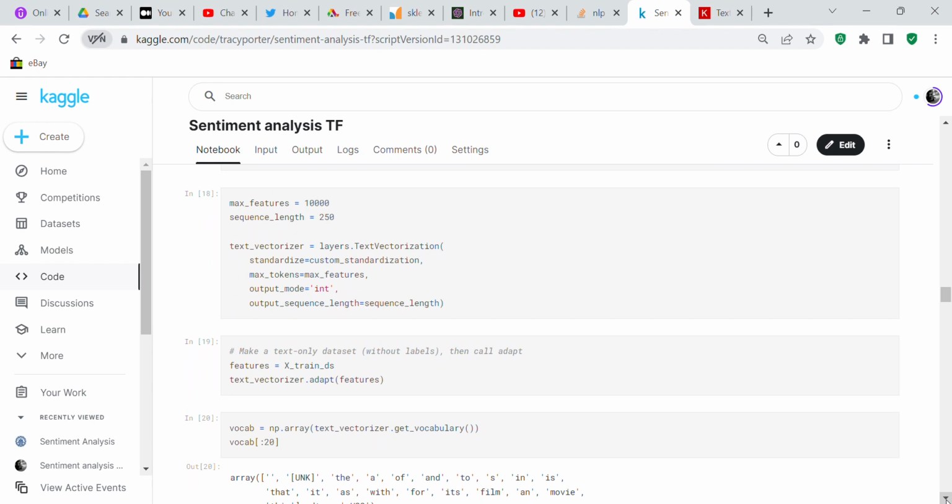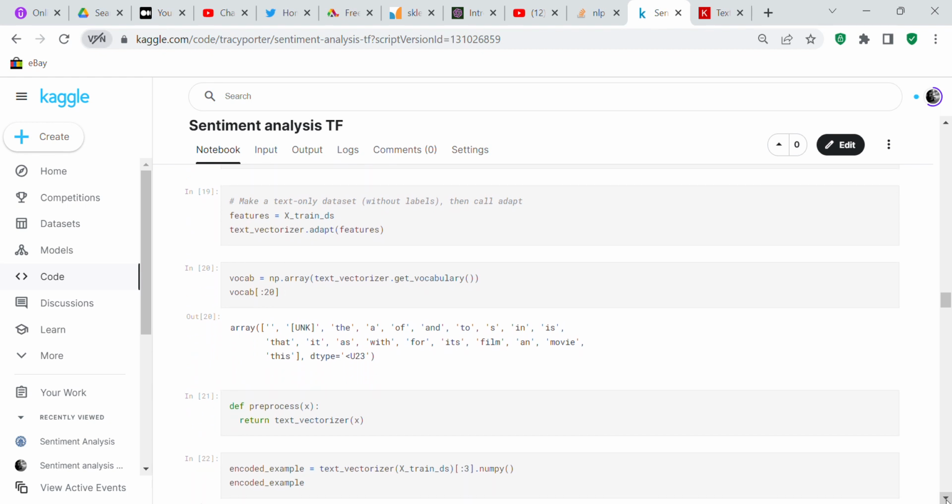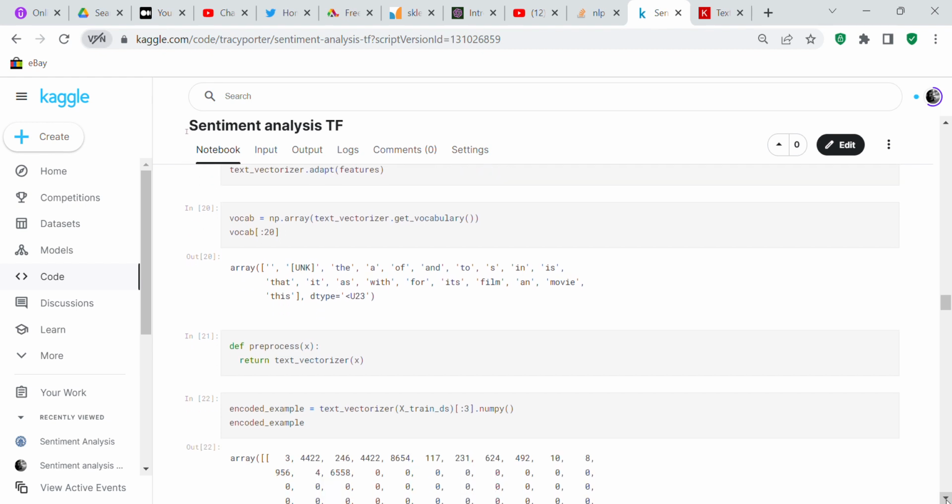So now we're going to check that our max features is 10,000 and our sequence length is 250. So text vectorizer equals layers.TextVectorization, standardize equals custom standardization, max tokens equals max features, output mode equals int, output sequence length equals sequence length. Features equals xtrainds text. vectorizer.adapt features. So you have to adapt them. And now we get the vocabulary.